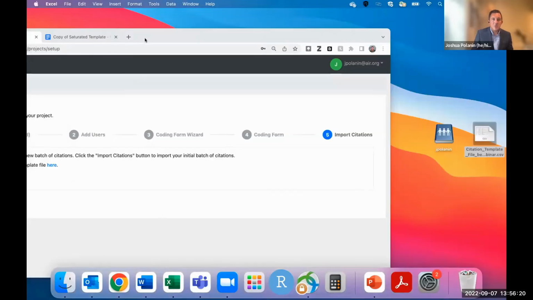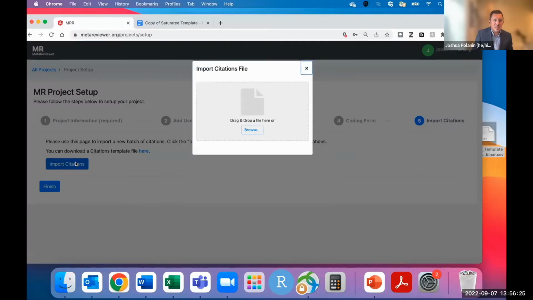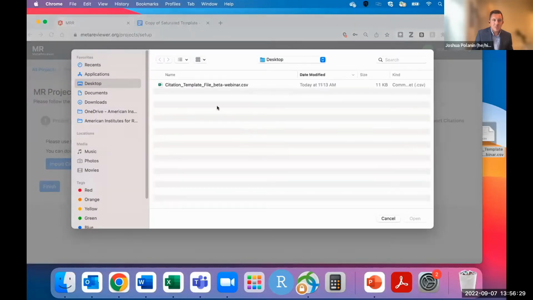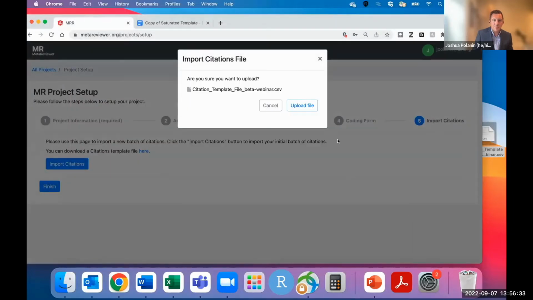Okay, so let's go back to importing citations. This little pop-up comes up. I'm going to click Browse. This is my file on my desktop. I'm going to open it and upload the file and cross our fingers.